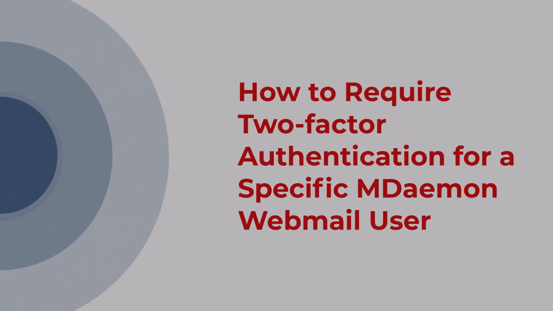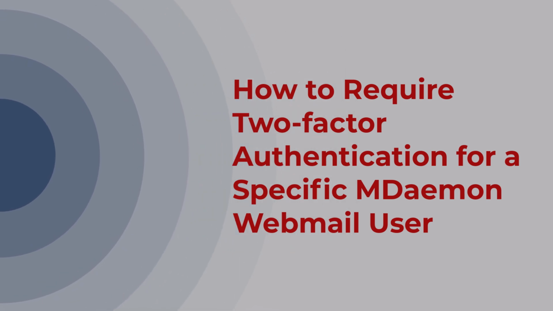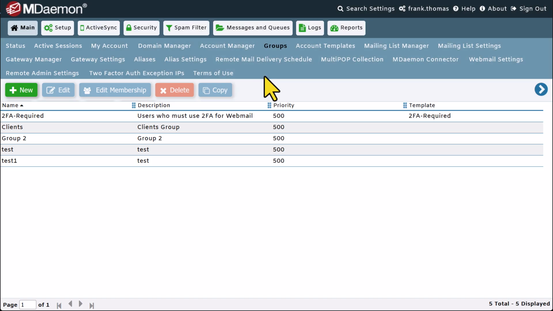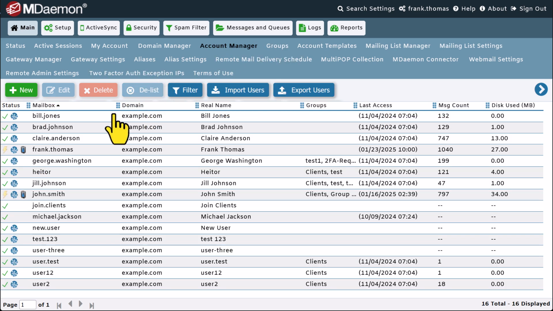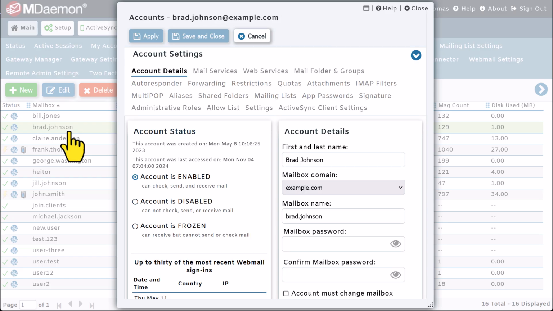Now let's talk about how to require two-factor authentication for specific MDaemon Webmail users. For this, we go to the Account Manager under the main menu in MDaemon Remote Administration. Select an account and double-click on it or click on the Edit button. Select Web Services in the top menu.